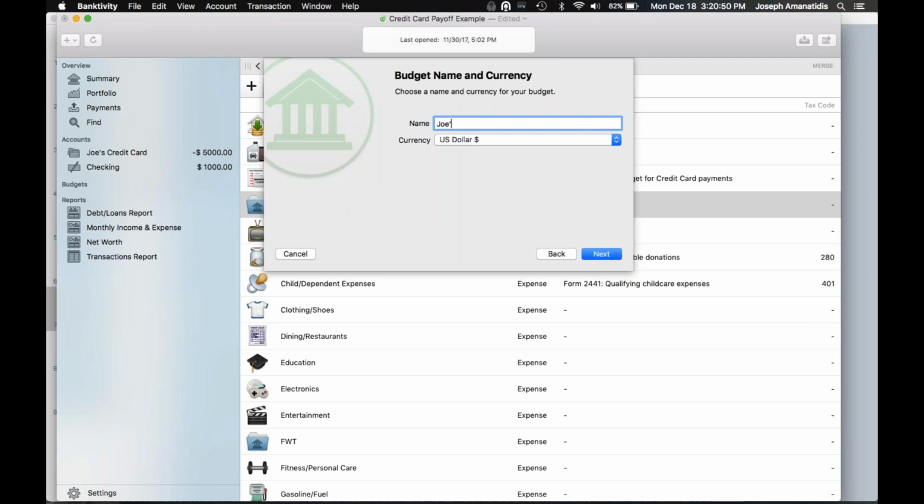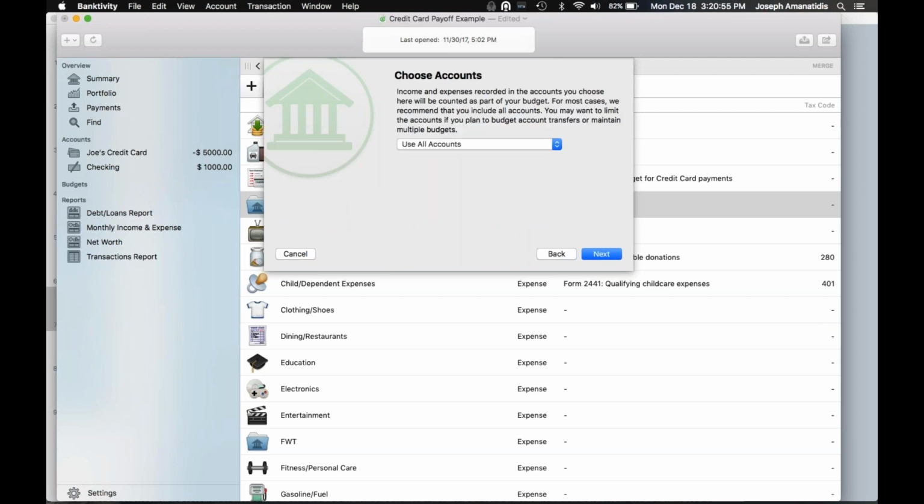So I'm just going to do Joe's credit card budget. In this case, we're going to want to make sure that we include all accounts. So we'll just go ahead and select use all accounts. Again, this is because we're going to want to track and budget for the items that occur in the checking account, as well as items that occur in the credit card account. Because again, this card is still active, even though we're trying to use it as little as possible. So we're going to select use all accounts.